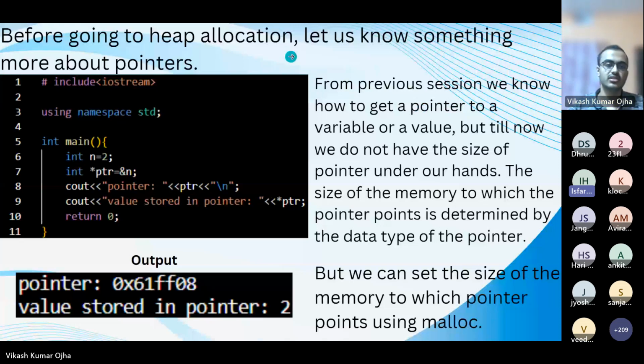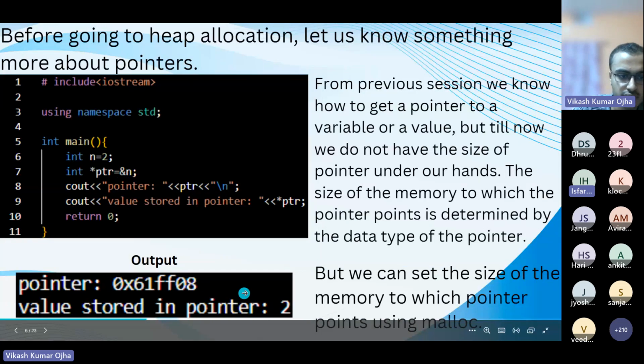Now, this is all about stacks. Before going to heap allocation, let us know something more about pointers. So till now, in the beginning, I gave a bit of a review about pointers. This is a review about pointers also, where I have allocated a variable n with value 2 and a pointer pointing to its address. Here are the outputs of the above puts: the value of the pointer and the value stored in the pointer.